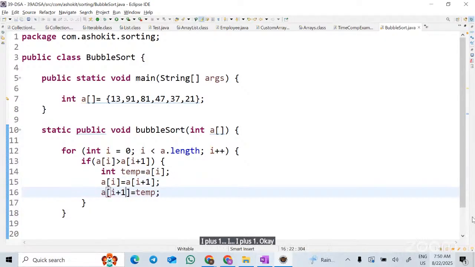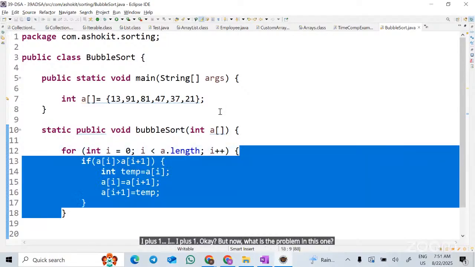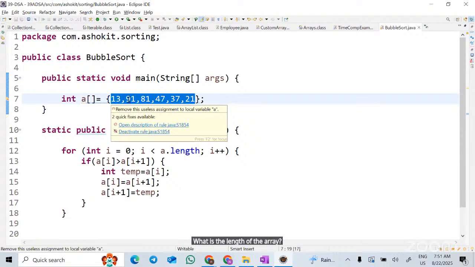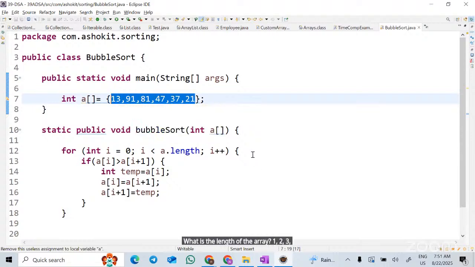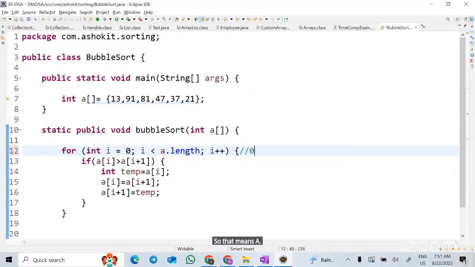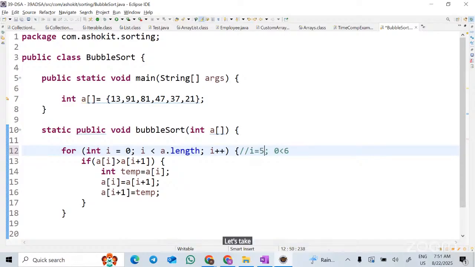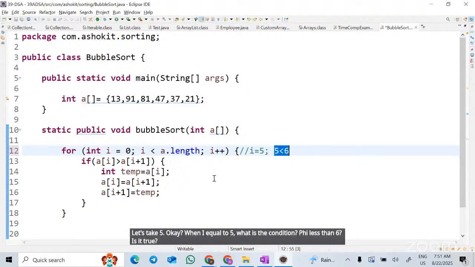But now what is the problem in this one? Let's see if there is a problem in this code. What is the length of this array? 1, 2, 3, 4, 5, 6. So a.length is 6. Initially i equal to 0, and 0 is less than 6. The value will be continuously incremented, right? Let's take that you started with 0 and you are at i equal to 5. When i equal to 5, is the condition 5 less than 6 true? Yes.